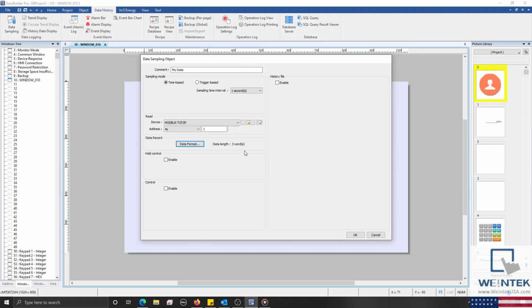And with our data points configured, we may now add a hold and control address. A hold address will allow us to pause data sampling dependent on the state of a Boolean address. I'll leave this configured to LB0 and our mode to on, meaning that when the bit defined by our hold address is true, this object will not sample data.